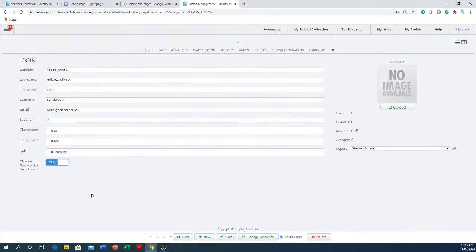You can also email the login. If you click on that, an email will go out to this person saying that's your barcode, that's your username, your password is password, log in. When they log in, because you said change password on next login, it'll ask them to create their own new password. And all you need to do is go save.